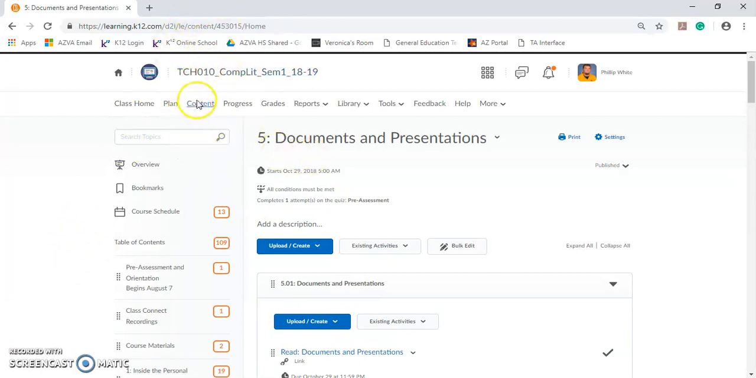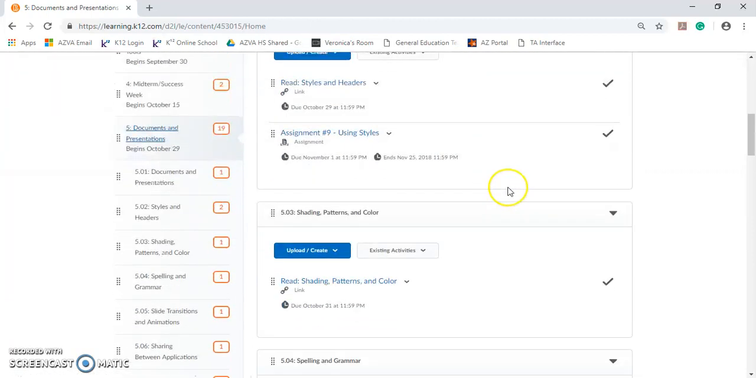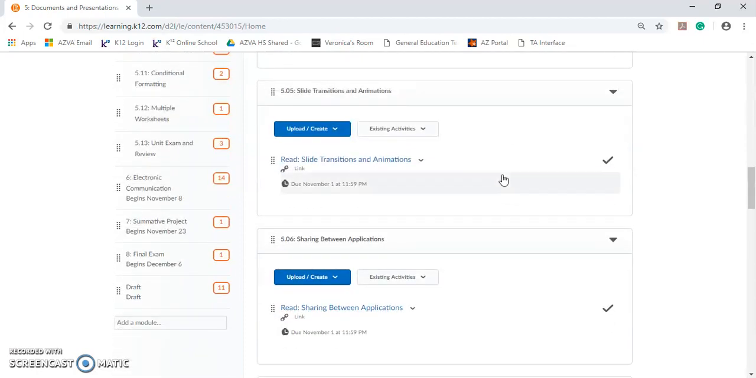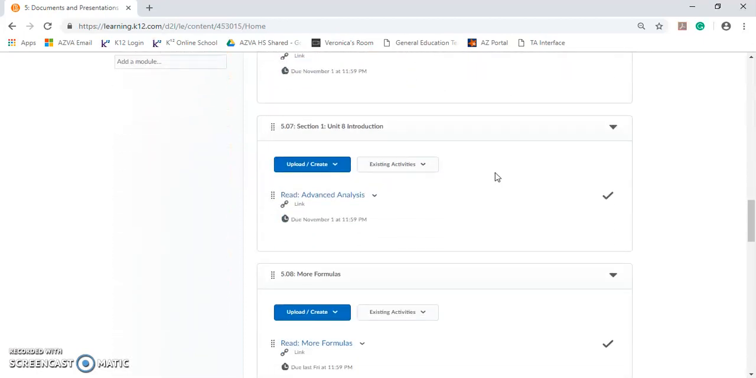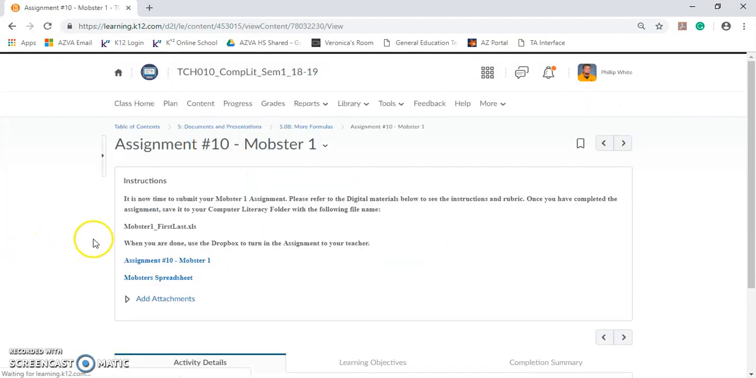You're first going to start by going into Content, Unit 5, and then once in Unit 5, if you scroll down, you will see our first Mobster assignment. So you click on Mobster assignment number 1, and then right there I have a Mobster spreadsheet for you to start with. So you'll download that in the rubric. So again, you go into 5.08, Assignment 10, Mobster 1, and then you'll download the Mobster spreadsheet.